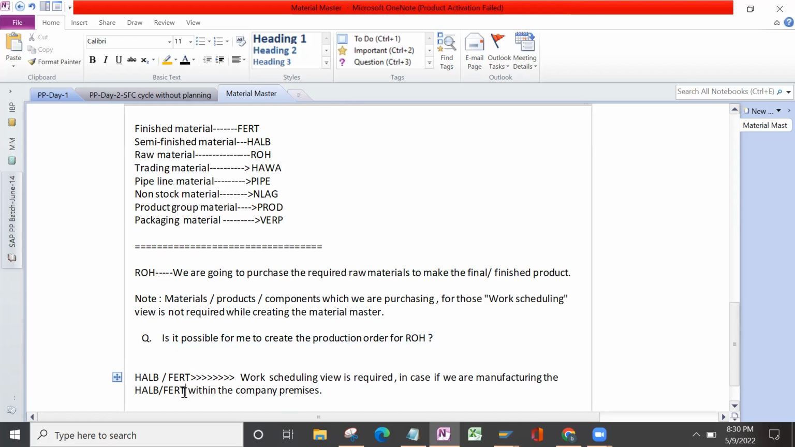Right, it's correct. So your work scheduling view is a mandatory one in case you are manufacturing your products within the company premises. From the view selection perspective, if you are creating a raw material, which view is missing? Work scheduling, exactly. So in order to create a production order for the products which you are making within your company premises, work scheduling view is required.